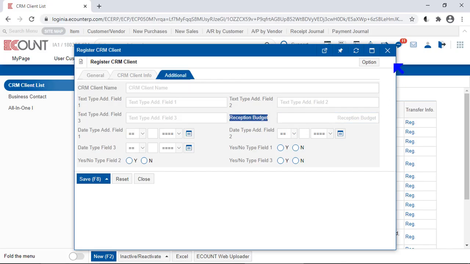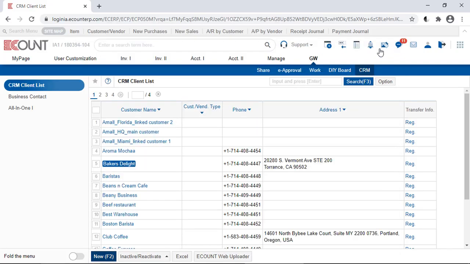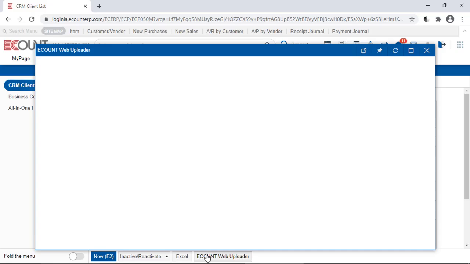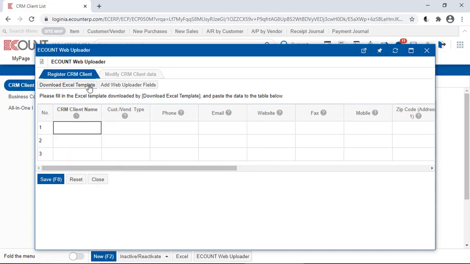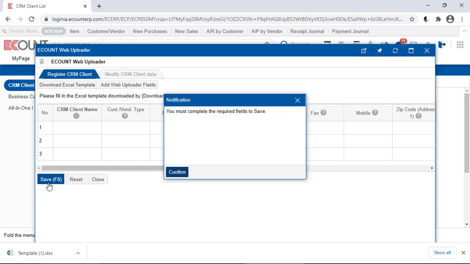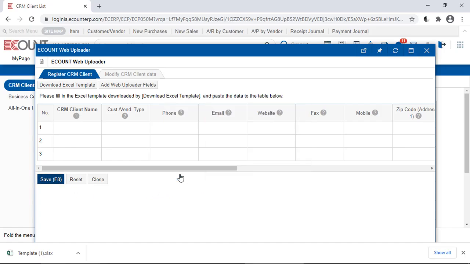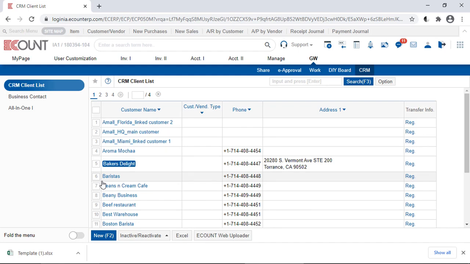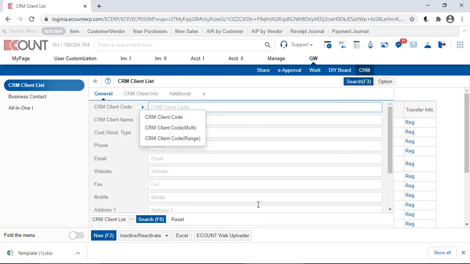So, in addition to manual registration, you can also batch upload CRM client codes by ECOUNT web uploader at the menu screen bottom. Click the button and download the Excel template at the top left. Then, in the downloaded template, fill out each column following the respective directions, and copy and paste the data to the web window. Then, if you click Save, the data will be uploaded. And when you view the list, use Search button at the top right to filter search results by various search conditions.